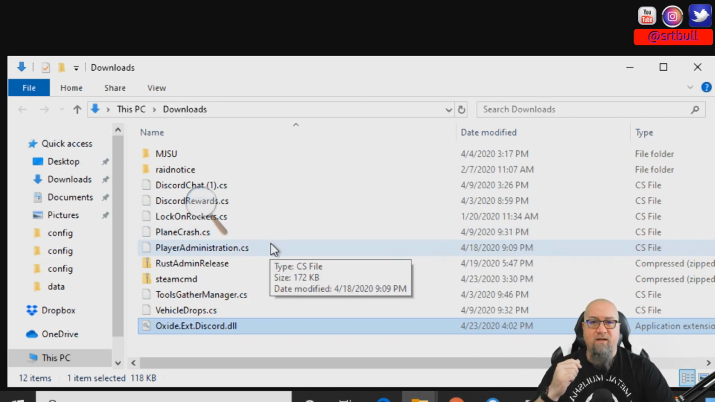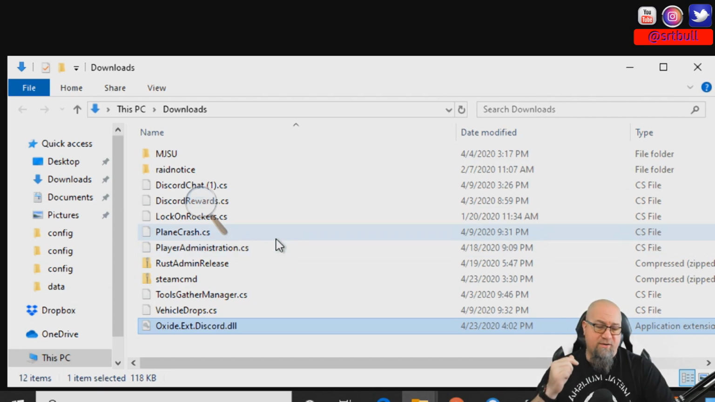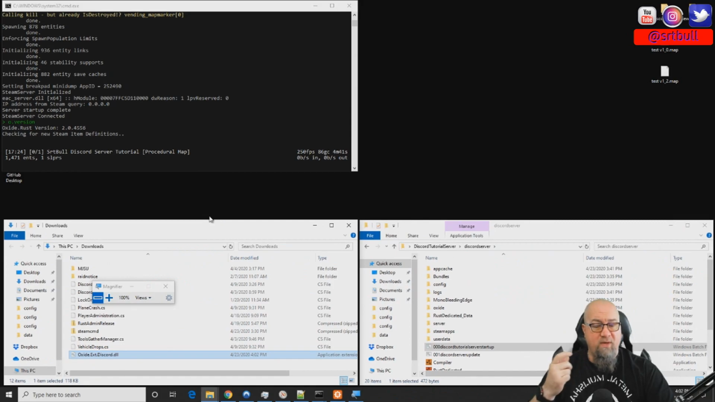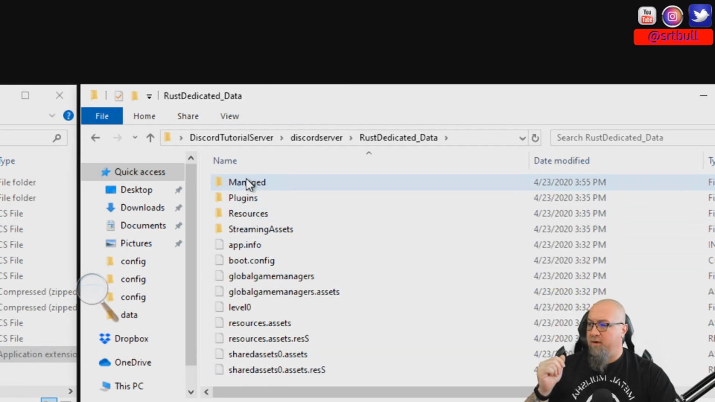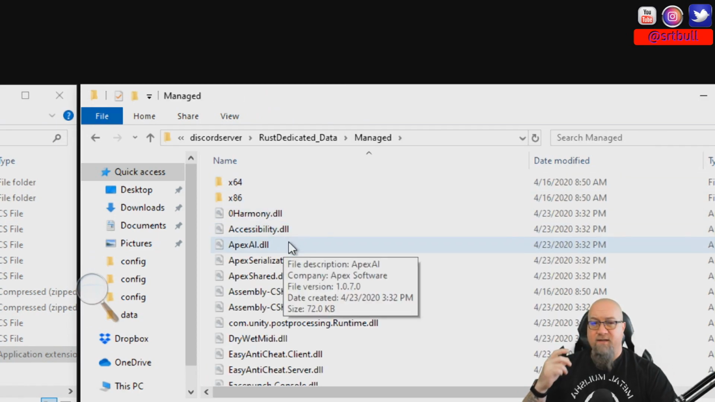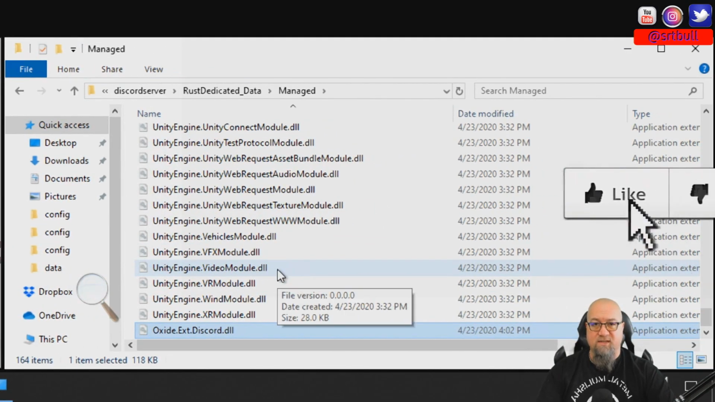Now, what do we do with this file? We have to put this file into our Rust dedicated data/managed folder where our server is actually residing. But we need to do this with our server offline. So I'm going to go ahead and shut down this server, and then I'm going to show you exactly where I drag and drop this file to. So as you can see on the screen there, this is where my server is actually residing right now. So it's Discord tutorial server and then Discord server. So we want to go into Rust dedicated data, and then we want to go into the managed folder right here. This is where we want to drag and drop this file to, or copy paste, which is exactly what I just did.